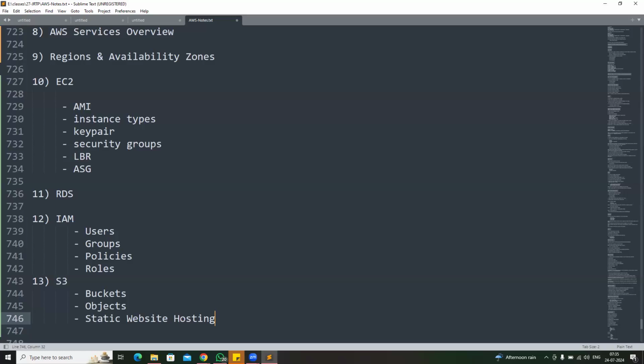Here, the buckets concept will be available. You can create multiple buckets. In every bucket, you can upload multiple objects also. An object is nothing but a file. And here we can do static website hosting. So what is the meaning of static website? If you have some basic HTML files, then we can host those basic HTML files as a website by using this Amazon S3 service.